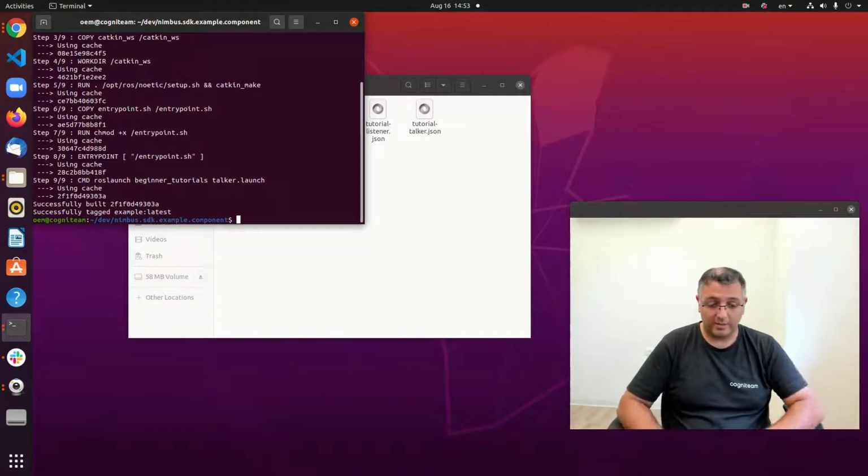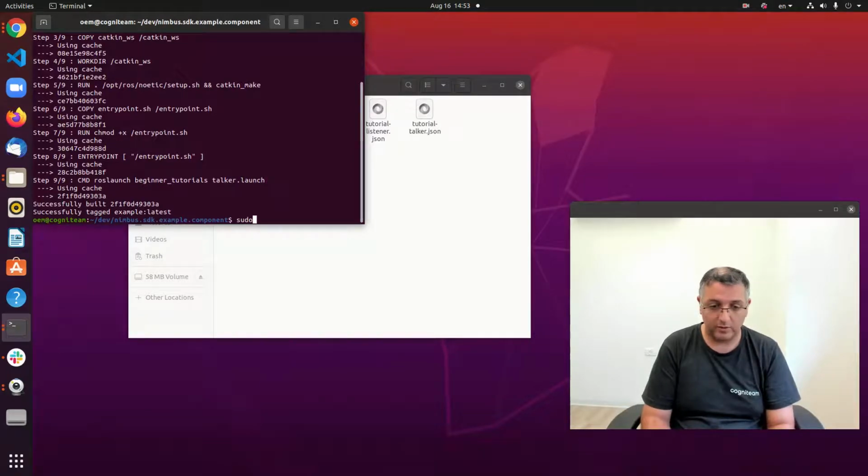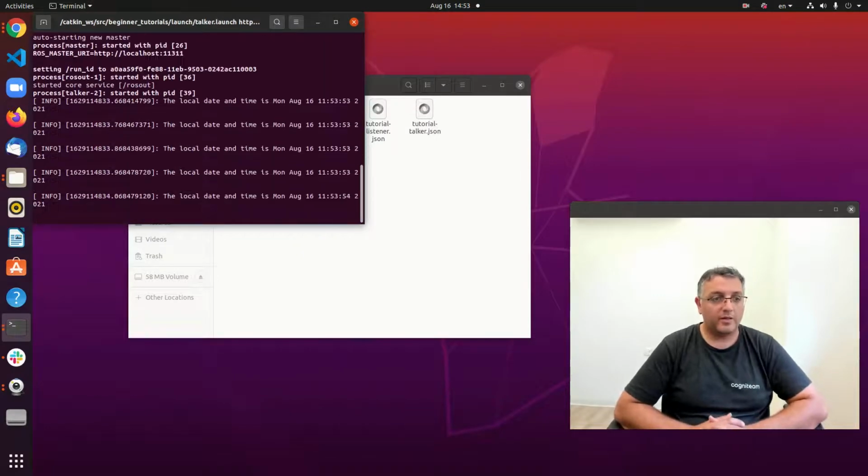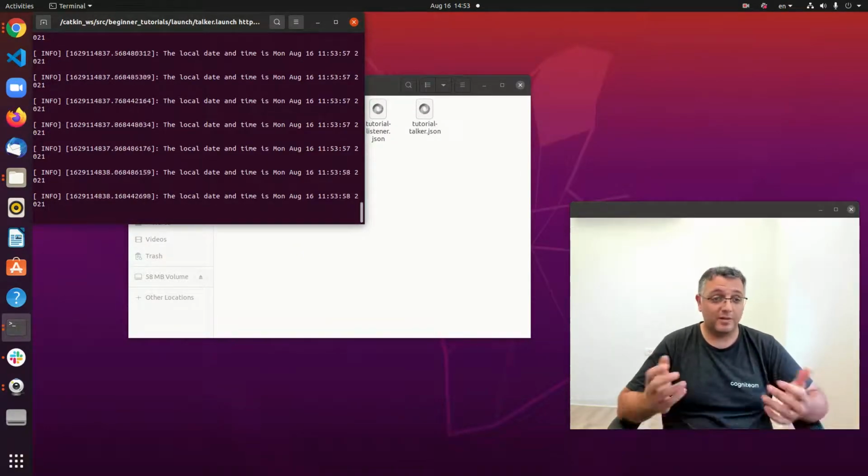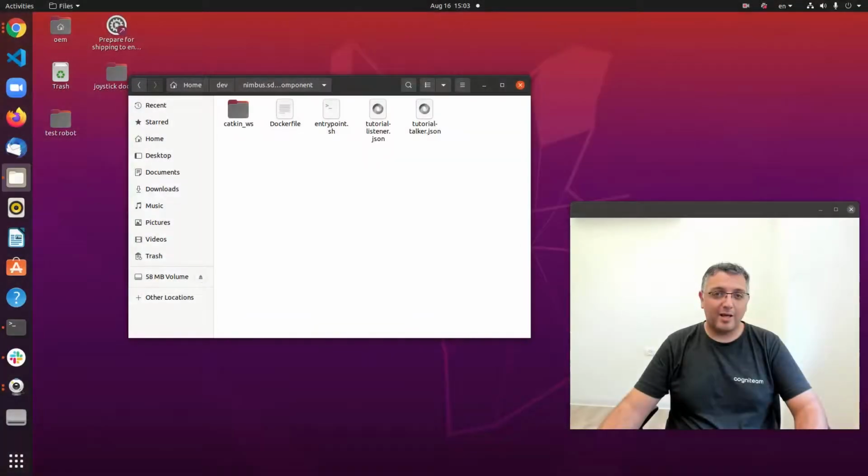So now we can test it by writing sudo docker run -it example. And as you can see, the Docker always publishes a message, the date and time is, and we can see that it works. Now let's have a closer look at the JSON files.